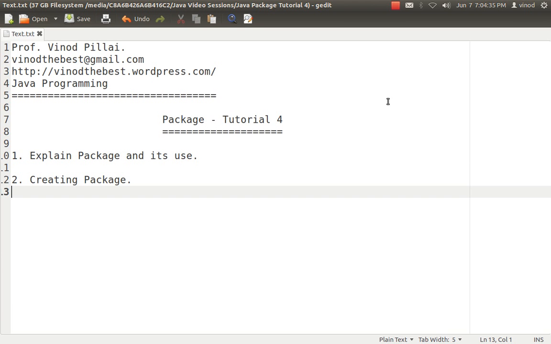So what does the package do? Package is doing the same concept you used to do with the folder structure. That means in Windows, if you remember, if you have multiple files and you want to arrange those files, what you do is simply create folders. This is the same for Linux and the same for Mac also.